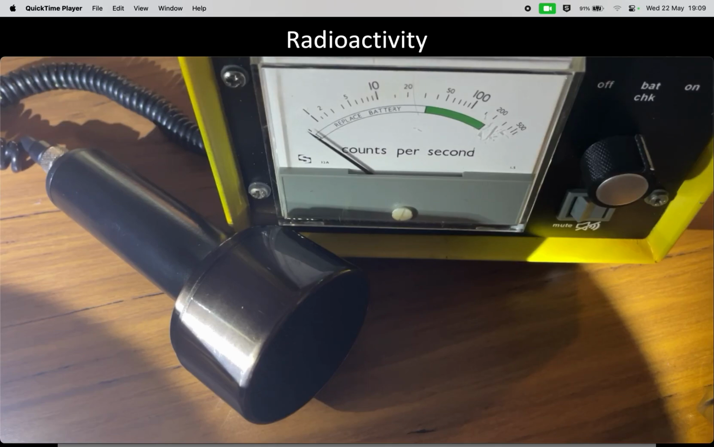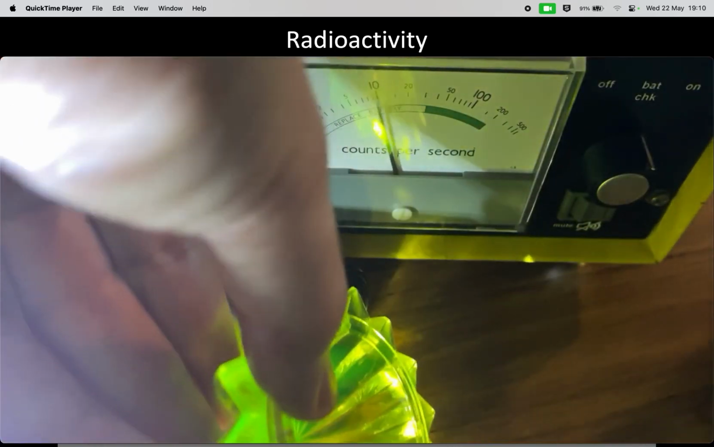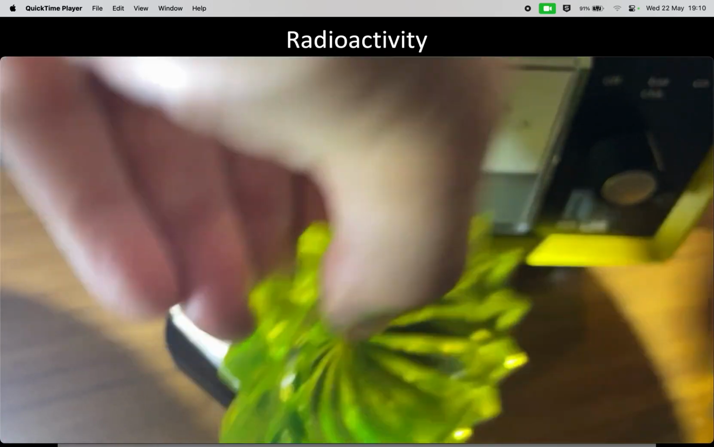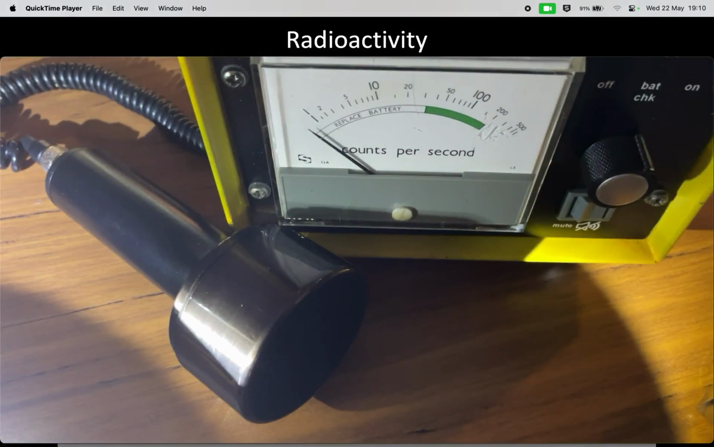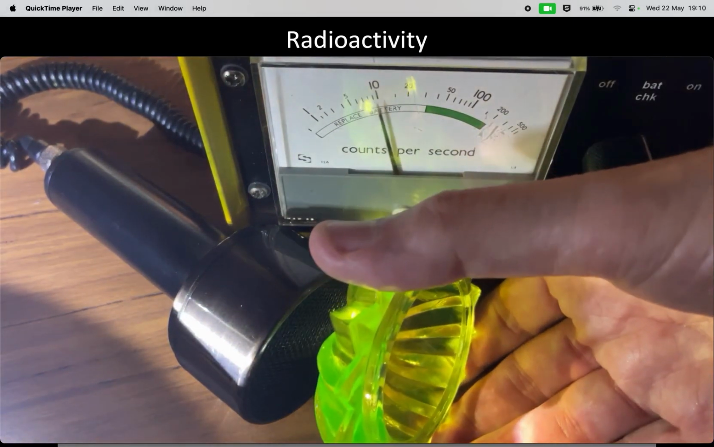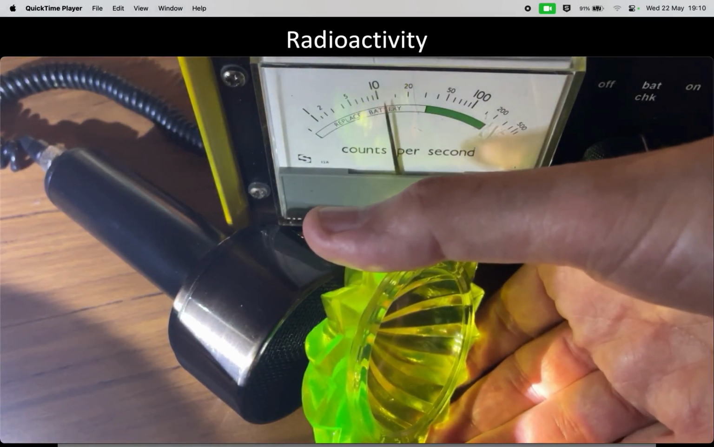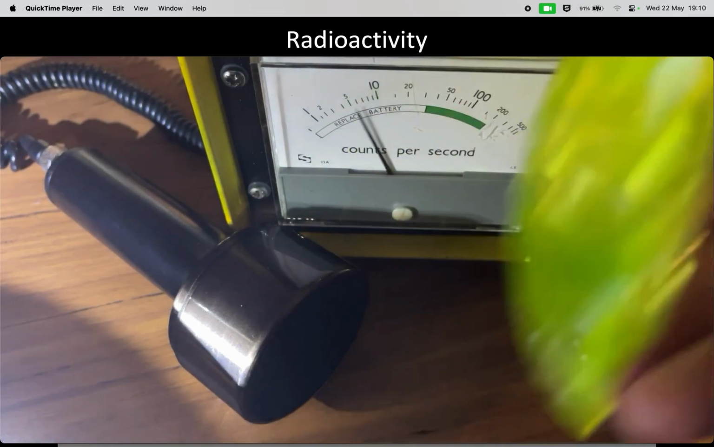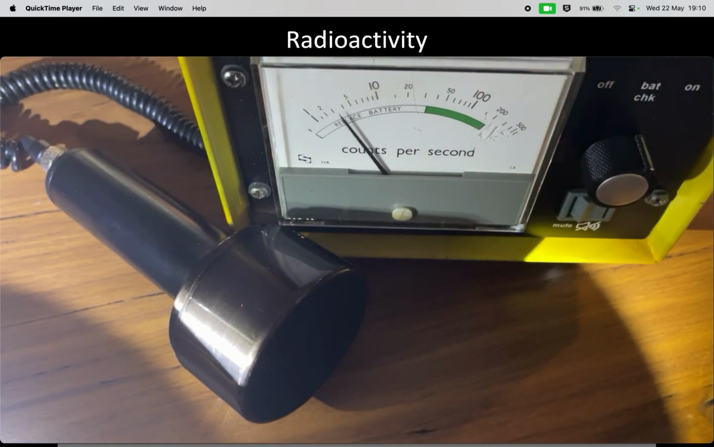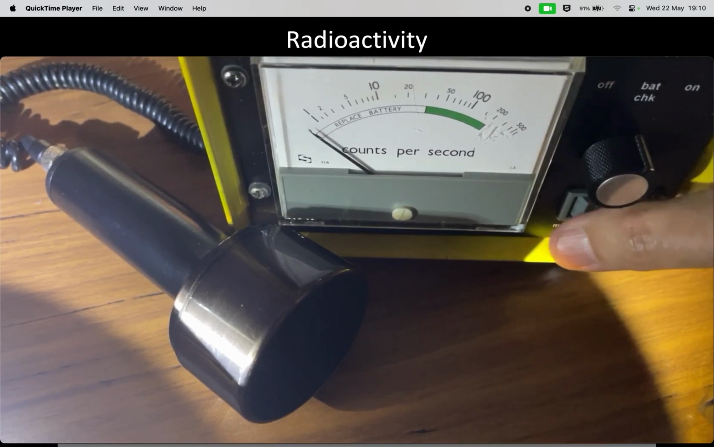We know it's radioactive because if we place it in front of the Geiger counter, maybe if I use my other hand so you can still see the dial rather than blocking that, you can see that we get a higher number of counts than just background radiation. And that's now getting annoying, so let me switch the speaker off.